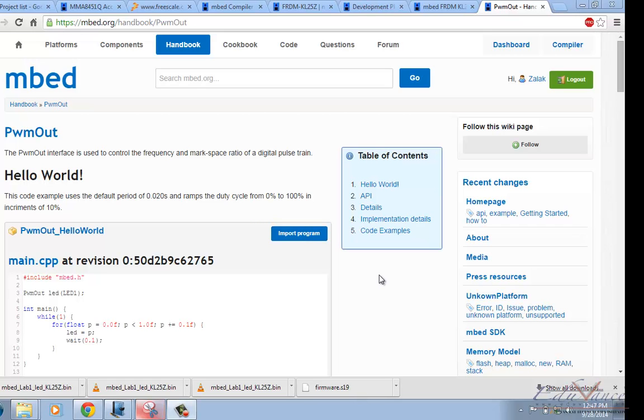Hi guys. As part of today's lecture, I will discuss the basics of the PWM out function on the mbed platform, and we will use this PWM out function to control the intensity of a LED on the freedom board that we have with us.